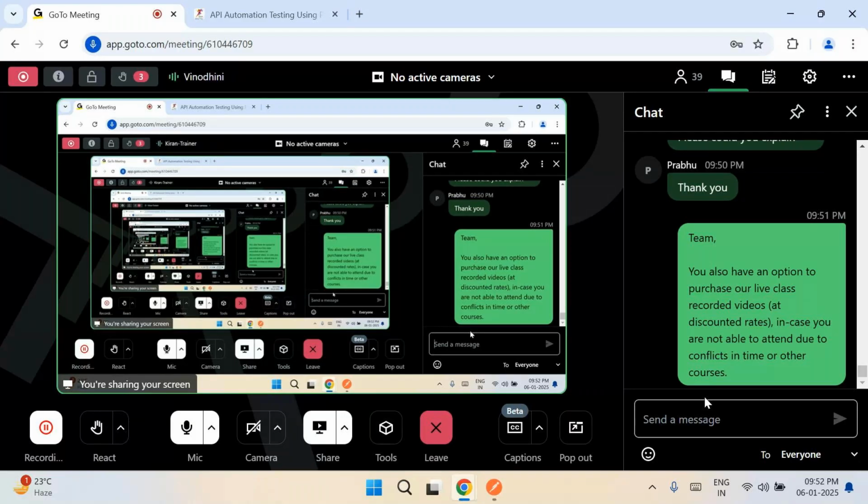If Vinodini says, Kiran, I hate programming, go for Postman tool. That's my choice. If you say I love programming and I can do programming, then you can do anything. Then your choice is either Postman or REST Assured.